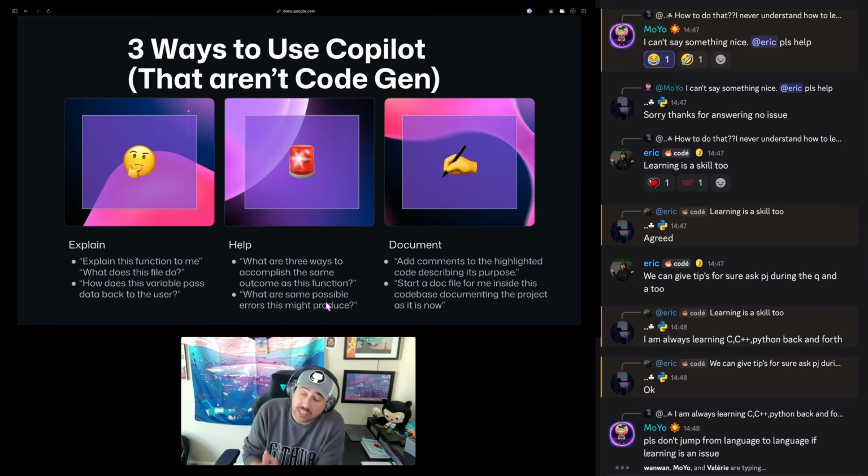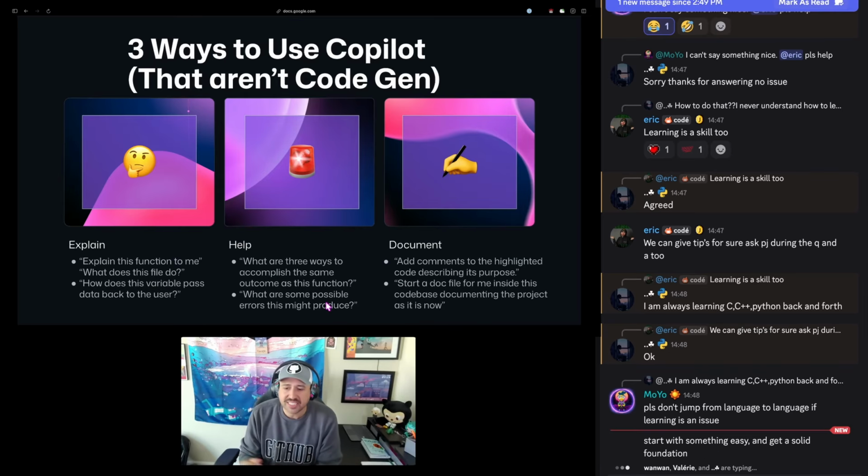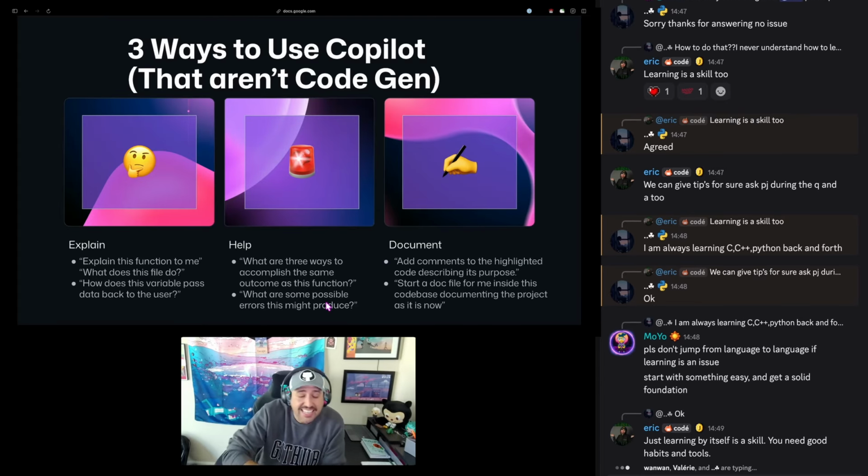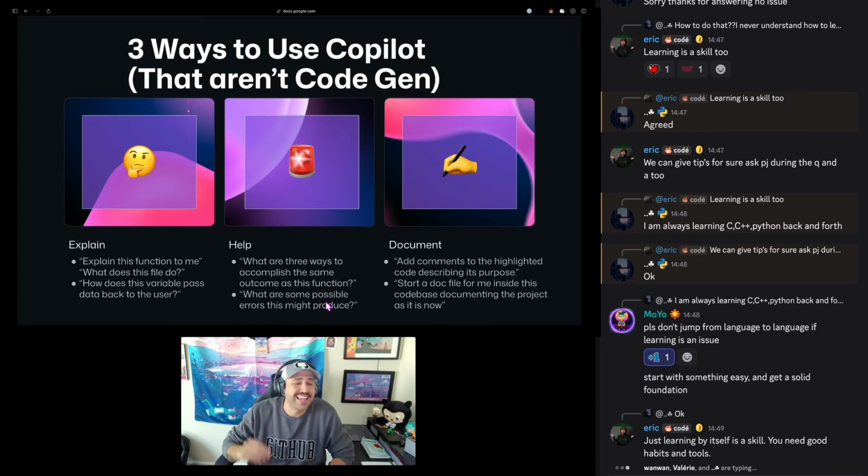Finally, a really great way to use it, and I think not enough people know how to do this, is to document your code. Add comments to the highlighted code describing its purpose. Start a doc file for me inside this code base, documenting the project as it is now. And this is just a great, great way to get started in using Copilot that isn't just writing code for you. I can't say enough.